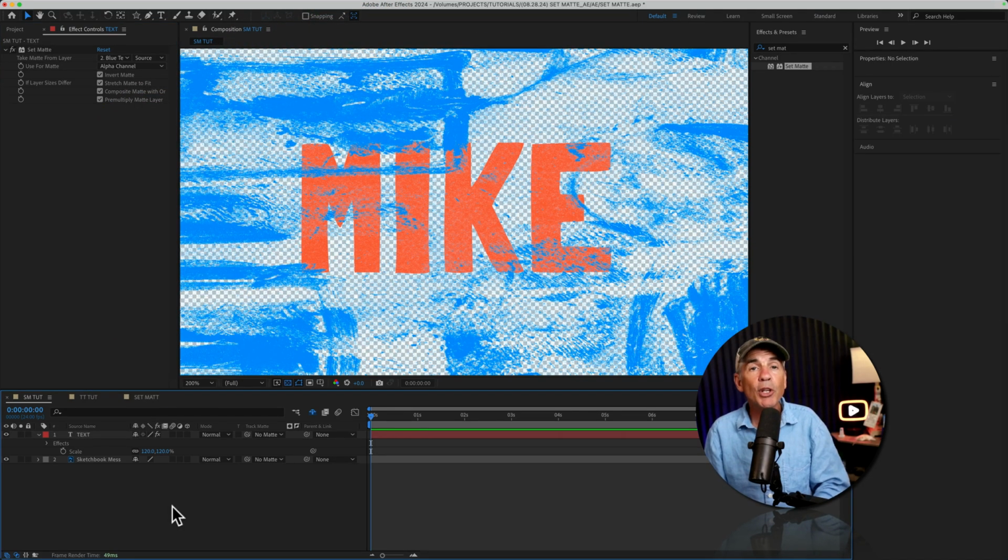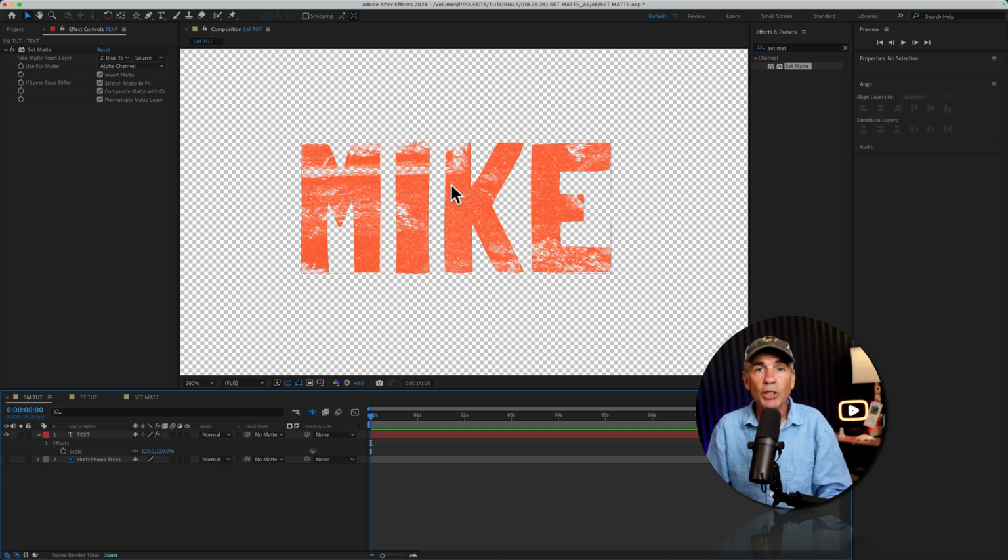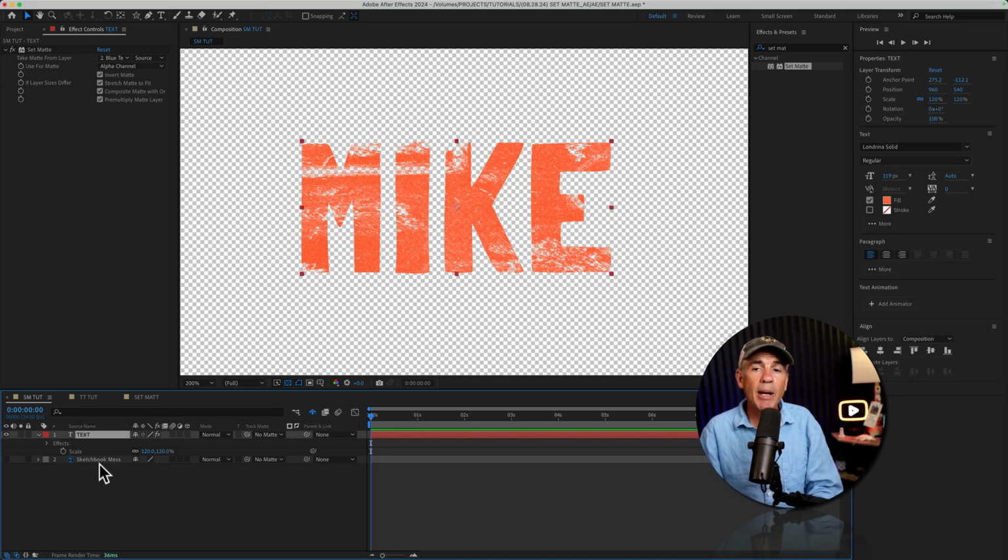And if you're familiar with track mats, you know that when you set a track mat, usually the layer visibility gets hidden. But with the Set Matte, we can still see the texture. And I can actually toggle off the visibility of the matte layer, and it is still doing its job. Another great thing about the Set Matte effect is that the matte layer can be anywhere on your layers panel. It can be all the way at the bottom, the visibility can be off, and you can still apply the effect. And you can also use the same matte layer on multiple layers.